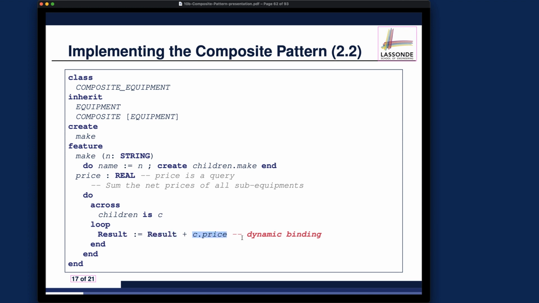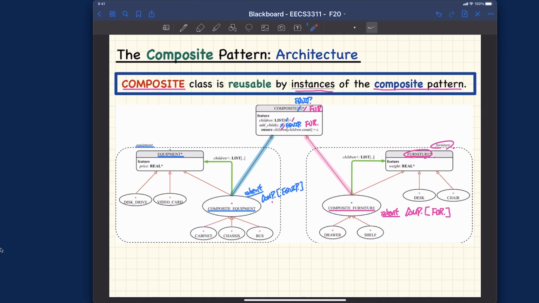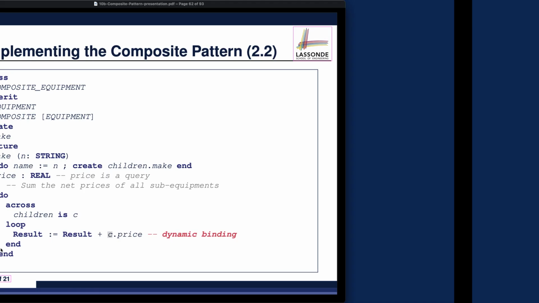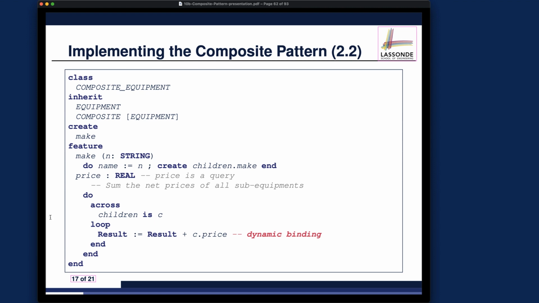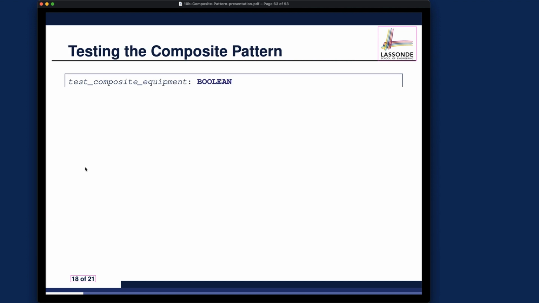So here I simply say dynamic binding. I'm going to show you exactly. Dynamically, the C here can be any of the descendant classes of equipments. It can be either basic, or it can be recursive, either way. So we're going to call the correct version depending on what the dynamic type is. Okay, let's see this.